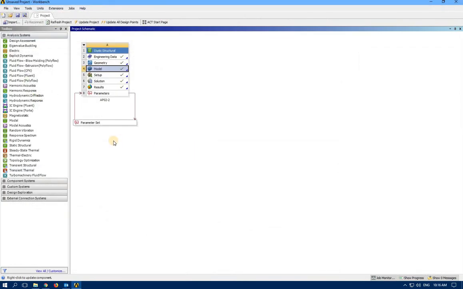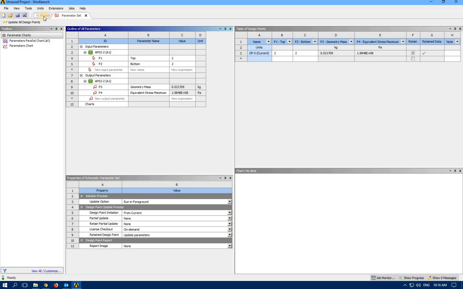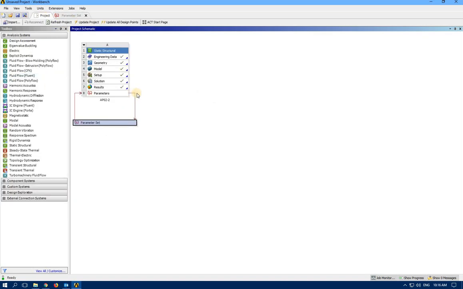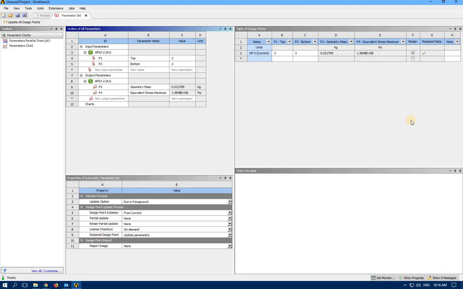Okay, let's go back, and I'm opening parameters. Oh, by the way, as you can see, because I assigned output parameter, now we have another arrow here. Okay, let's go here. So imagine you want to investigate the diameter effect on your design, those top and bottom diameters.